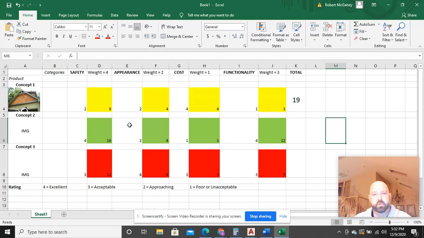And then concept 2, 16 and 4 is 20, 21. 21 and 12 is 33, okay? That looks nice. Let's make it big and bold and everything else, and center it and justify it, and that looks good. And then this one, 12 and 8 is 20. 20 and 3 and another 9 is, what is that, 32.